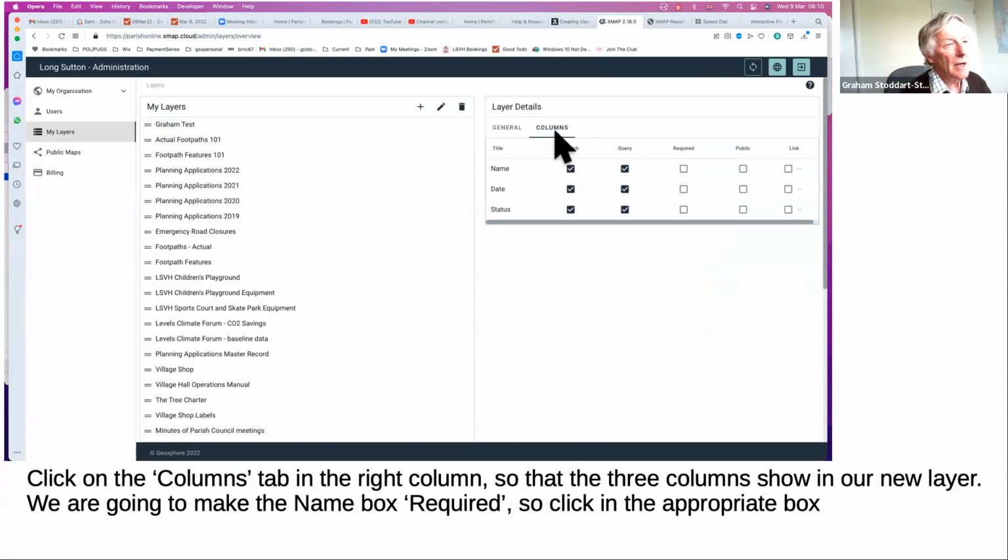And there's a couple of tabs under the words layer details. You either have a general tab or a columns tab, and you want to click on columns so that we get the chance to complete the required box. So you'll see that when you click on columns, the three columns come up: name, date, and status. The search and query lines have been completed for you automatically by the system. We'll discuss those in another session.